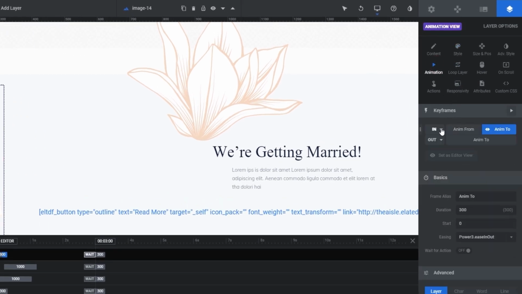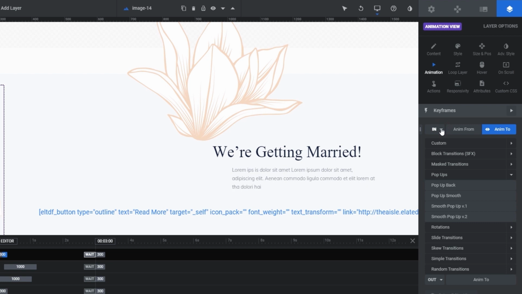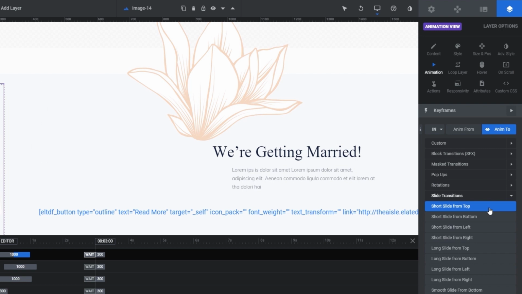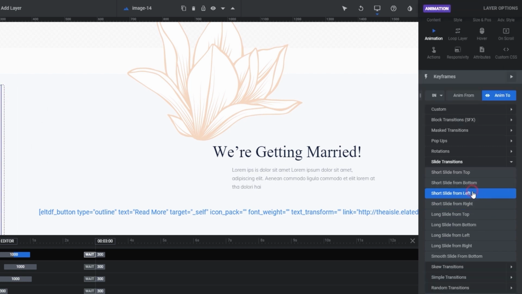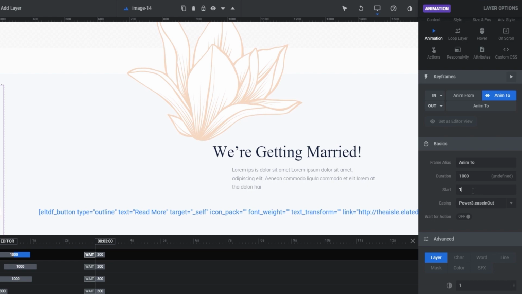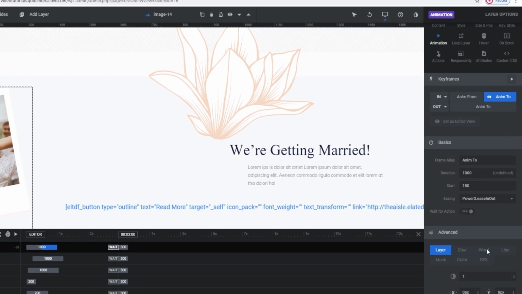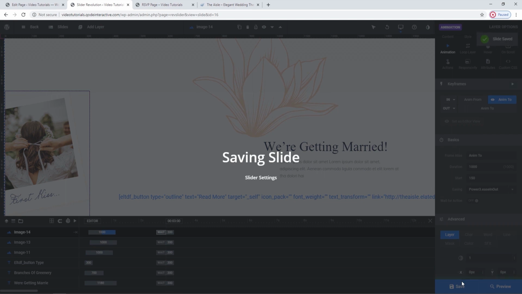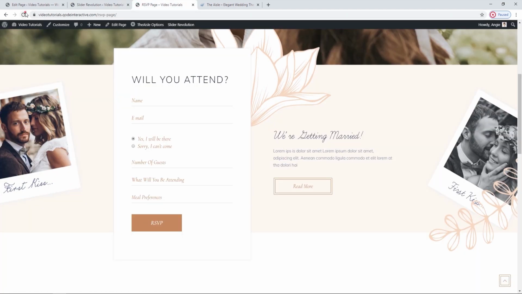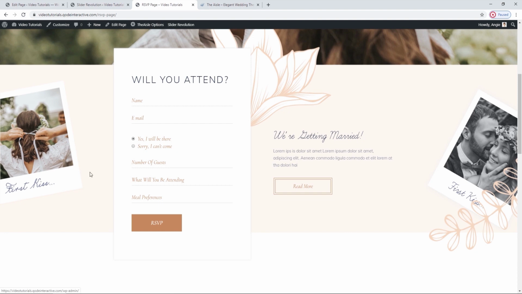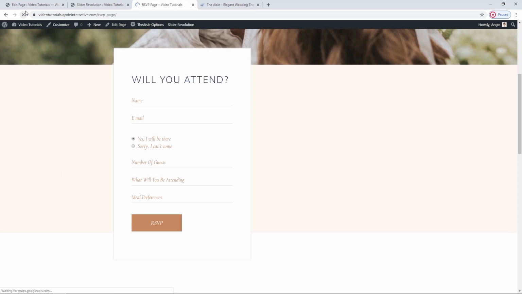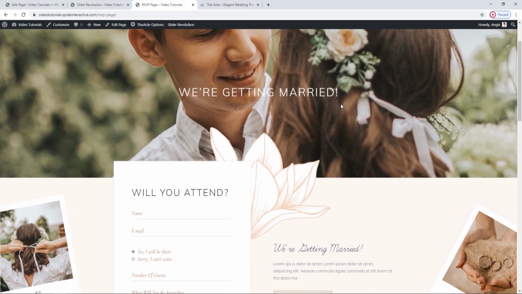I'm going to give it a, well, since the image is positioned on the left, something coming from the left would look nice. So slide transition and short slide from left looks good. And the start can be at 150 milliseconds. Now let's save all this. And when it's done, we can take a look at the front. Okay, this looks nice, and the image is there and the animation too. And I'm going to use the same steps to change the image on the right. Let's take a look. Refresh. Ooh, nice. Not to sound too self-congratulatory.